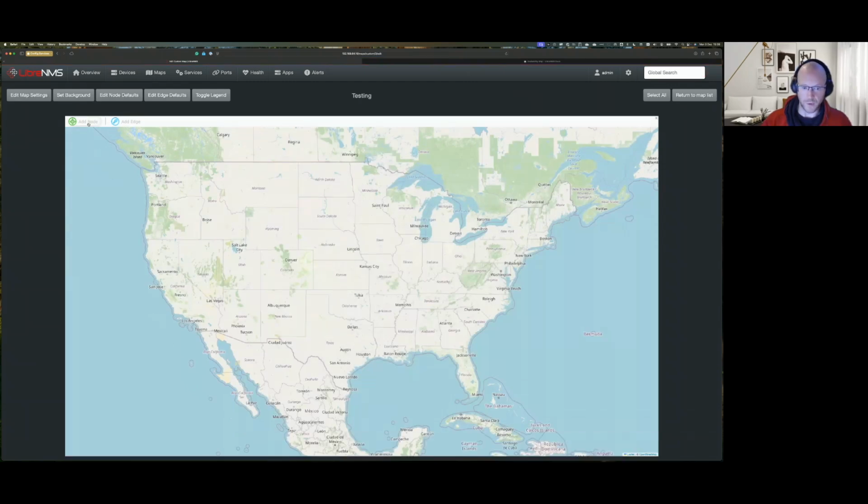So LibreNMS talks about devices everywhere, but in this area, I think we've just defaulted to what Viz.js typically calls them, which is nodes and edges. So a node is a device, and an edge is a link between those devices or nodes. You literally just click on add node. Now you select where you want that to be. So obviously you can drop it in a particular spot.